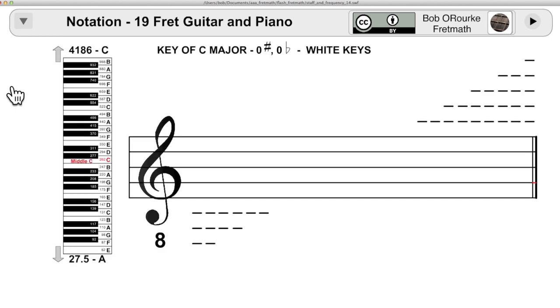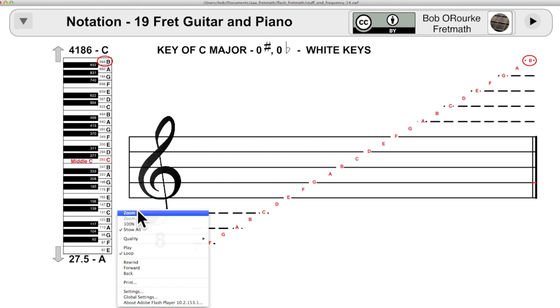And here's the complete range of the guitar compared to the keyboard. Here's the notes, and let's just play them. You can see that each white key on the piano is represented there on the staff. So the staff represents the white keys of the piano until you put in an accidental. We're not going to do that just yet.